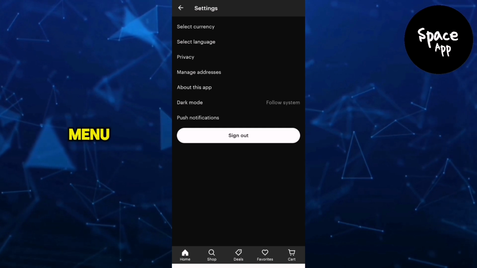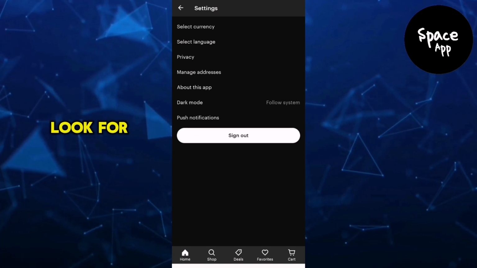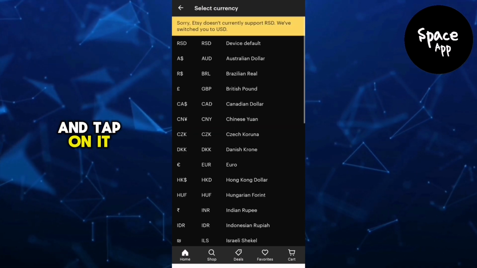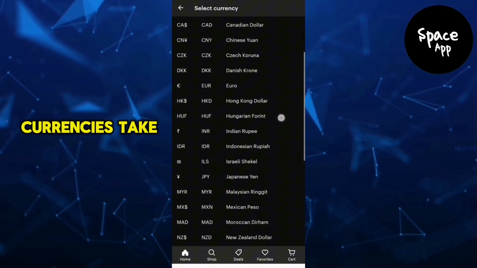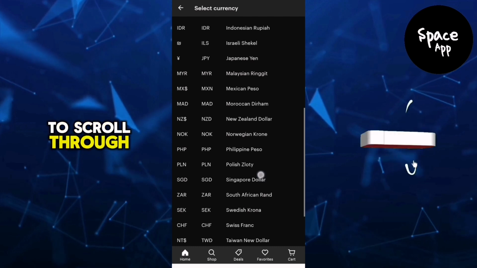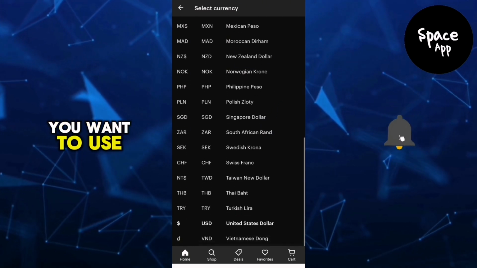In the Settings menu, you'll see several options. Look for Select Currency and tap on it. Etsy will now display a full list of supported currencies. Take your time to scroll through and select the currency you want to use.